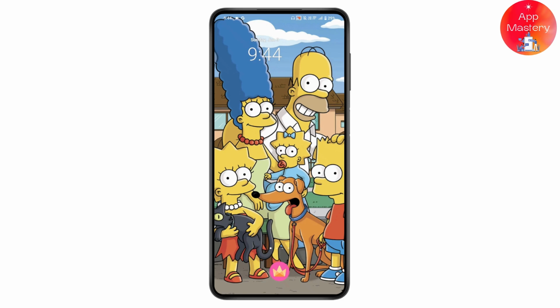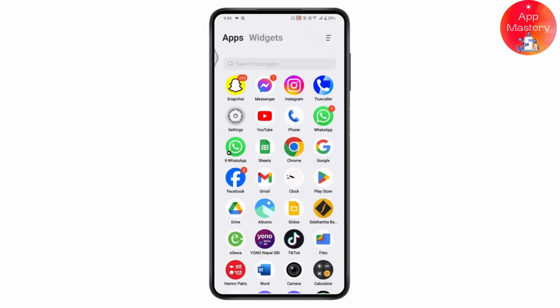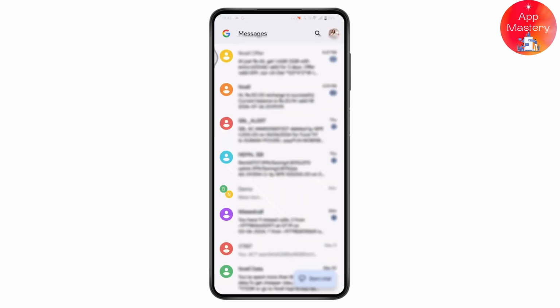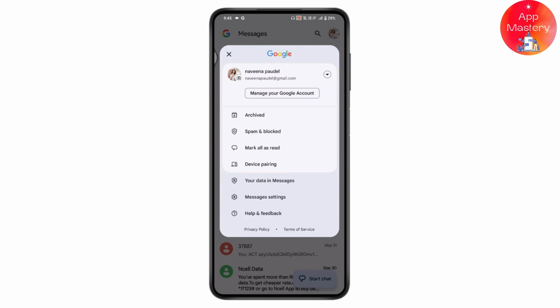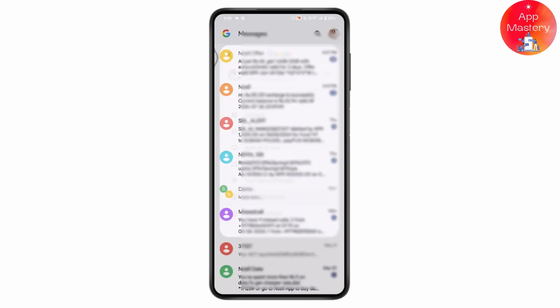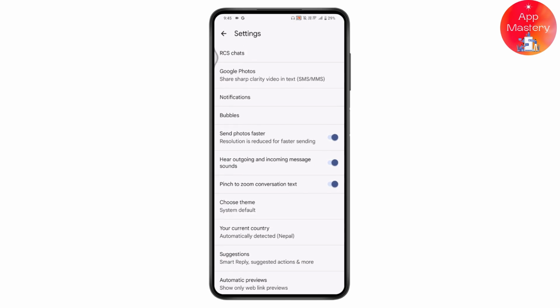So if you want to turn it on or turn it off, you just need to simply open up your Messages application. Open up your messages, and here you need to go for the profile, which is on the upper right, and here you need to go for settings. Tap on message settings. Once you're on the message settings, you will have this kind of interface where on the first you will have RCS chats.